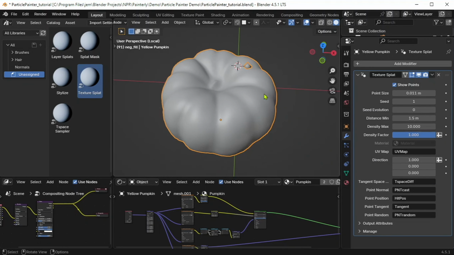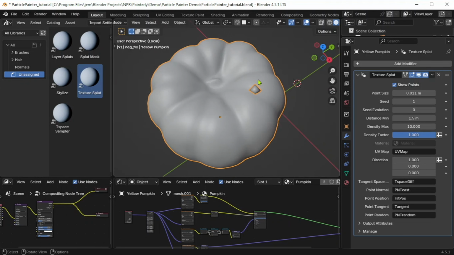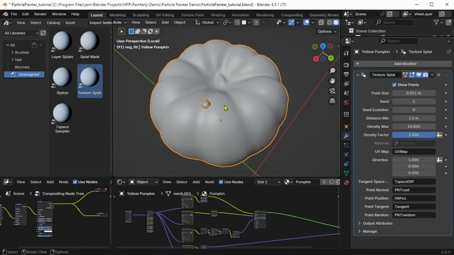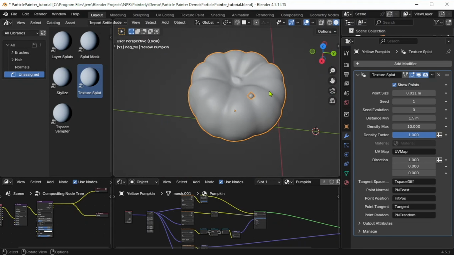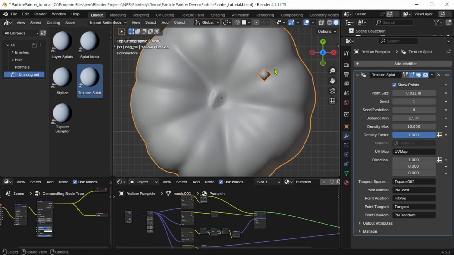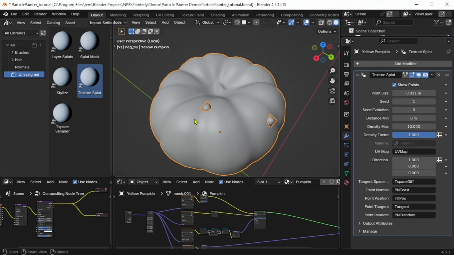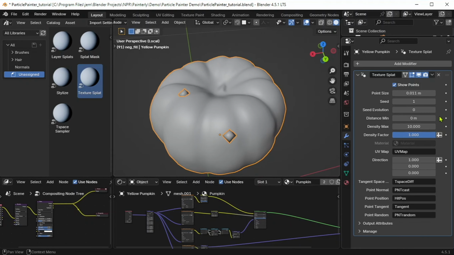So the density minimum essentially just says what's the minimum density between the points. And this is essentially used to prevent points from overlapping each other. This also affects the number of points on our mesh. In order to see this better, let's reduce the distance to 0. So now we have a second point in our mesh. Part of the reason why we had only 1 point on our mesh was because the distance was quite large.